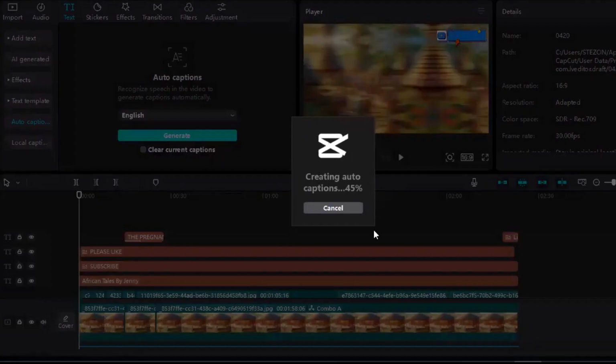So you can see the pop-up window has come up. And right on this, you see it's now 45%. So it's definitely going to attain 100% before we can see the list of all the generated captions that it has come up with. So we've got to exercise patience for at least a minute or two.